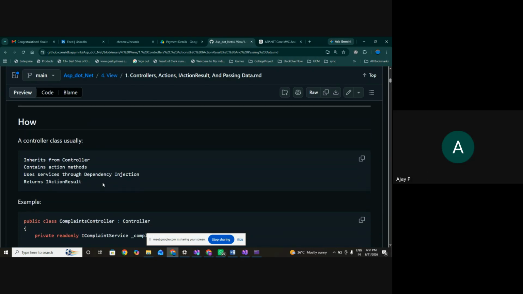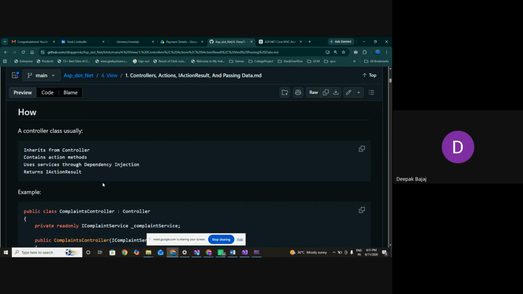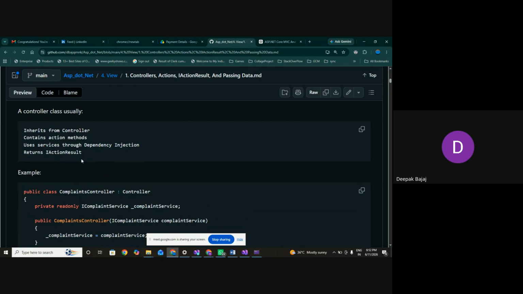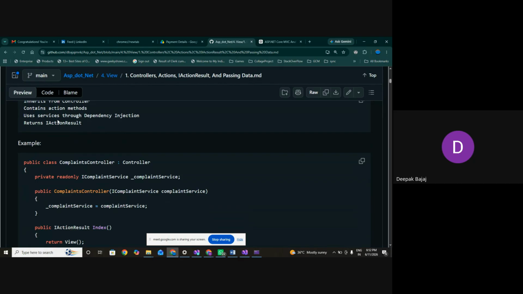This is the characteristic of your controller. It always inherits from a controller class, because we are using a framework. So, the rule should be there. It contains action methods. We can have multiple actions for the same controller. And it uses services through dependency injection. As we learned earlier, we will inject a service through dependency injection, and it will return an IActionResult.